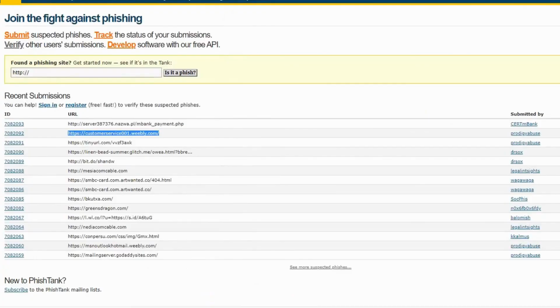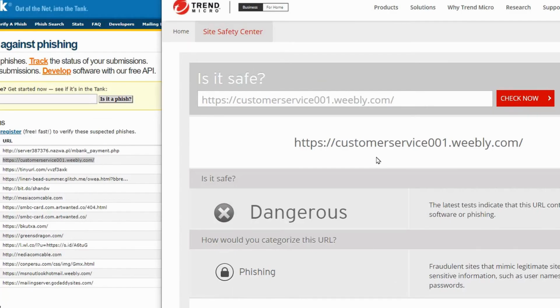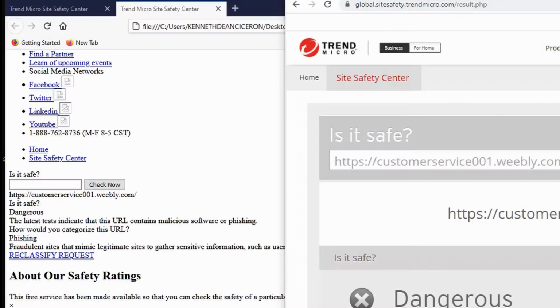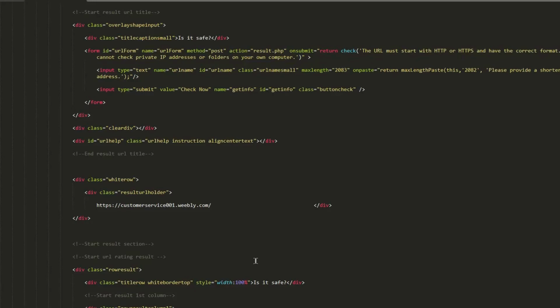Let's try a phishing site. So let's say we have this one. There you go. It said that the site is dangerous, so we should have the same output on that. Phishing URL from fish tank. Response is the same with that one. All right, it's dangerous. The category is phishing. This is the result HTML response.